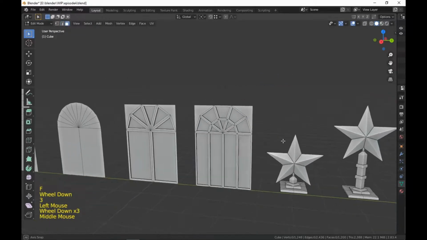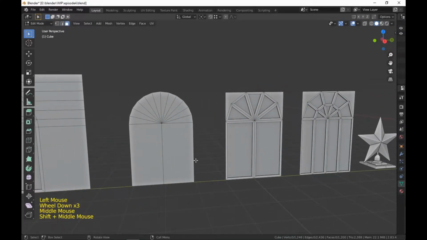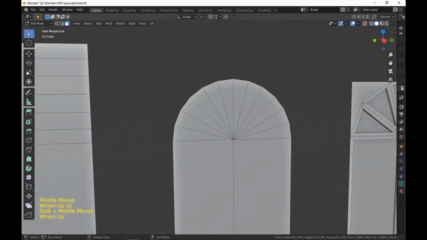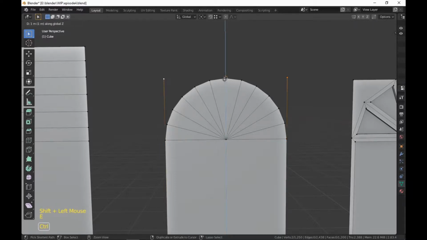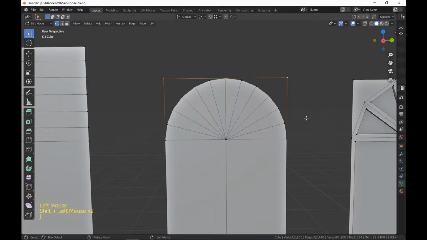There you go. Now you've got those. This one's slightly different because it's got the point in the middle. Only ever so slightly. Let's grab those. Let's extrude Z to that point. Let's grab all three of those. And let's press J to join.